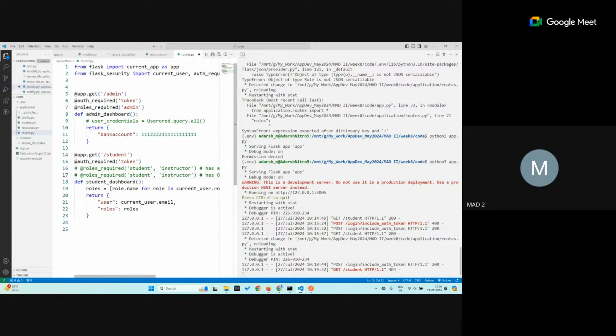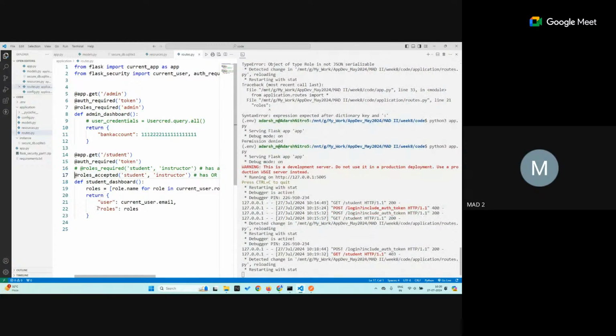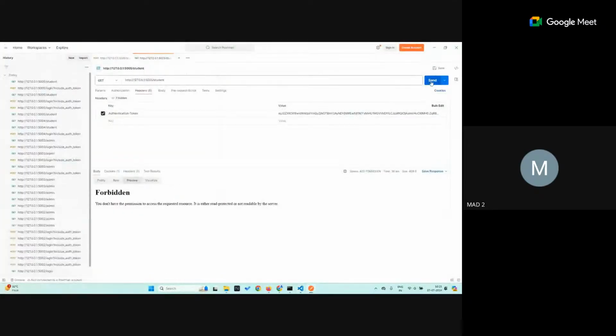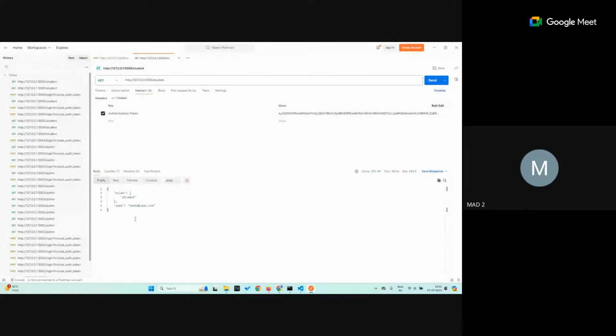Okay, and what is this? Roles accepted. Let us save this. Okay, now let us try. Yeah, so now it gives an error, right? So let me just correct it. Roles student. So roles accepted has an or condition.